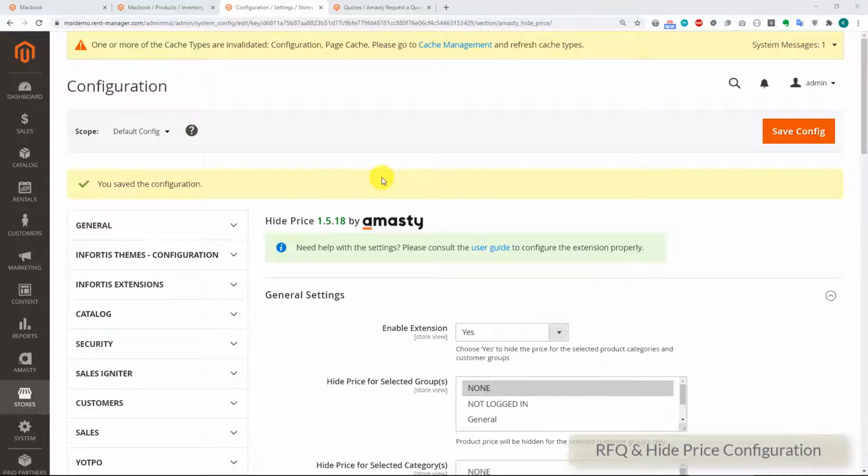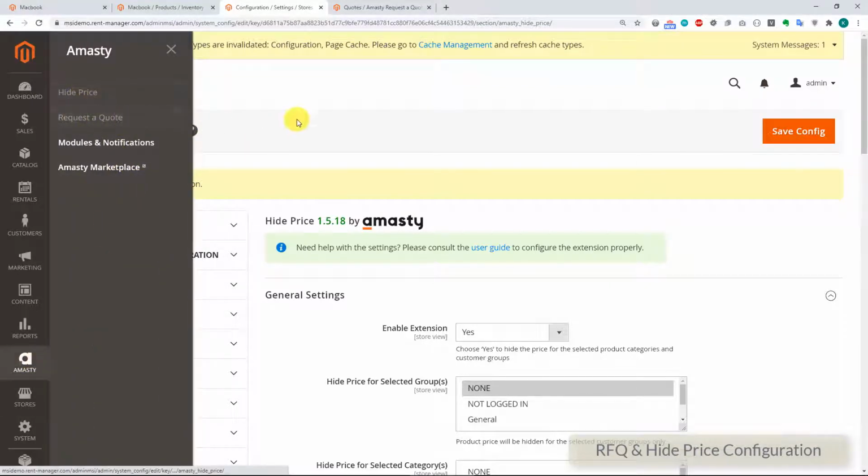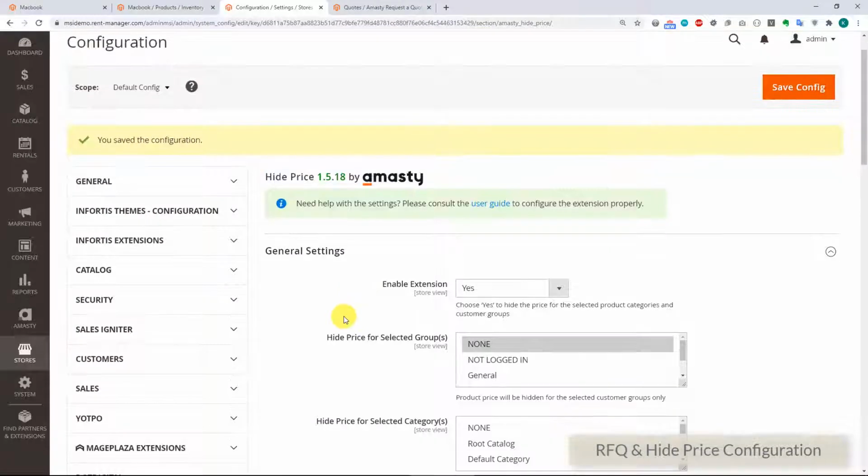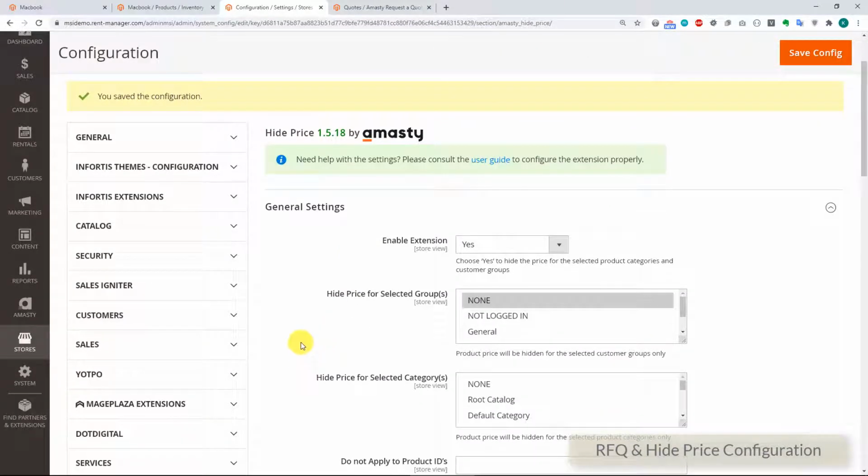We're going to start off by looking at the settings, and the settings will appear under Amasty, and then you click on either Hide Price or Request for Quote. Those modules are bundled together. You can decide if you want to hide the price for your product or not, and of course if you want to add the request for quote button. Those can be configured in different ways.